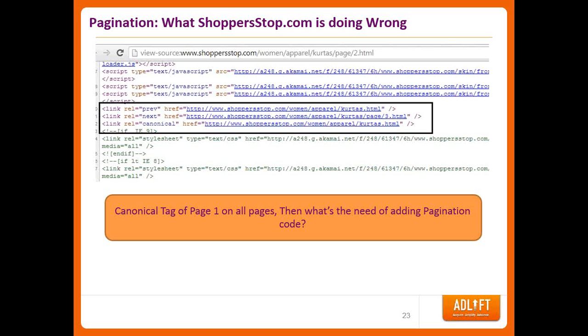So this is a part of page 2, page 1, page 2, page 3. This is the big content divided into multiple parts. And on the other hand, they have added a canonical tag of the main page. So they have 2 codes which are conflicting with each other, one of the possible reasons the pagination is not working correctly.